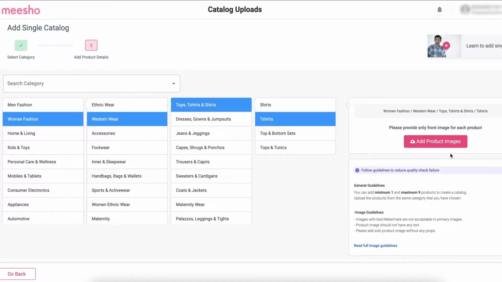Once you select the right template, you will be prompted to add product images. Here, you are supposed to upload only the front image for each product that is in the catalog. Make sure you read the image guidelines before uploading the photos. This will ensure reduced quality check errors. You can read the instructions by clicking here.